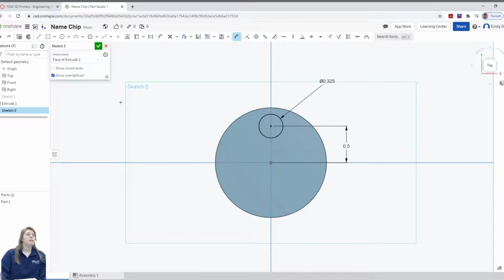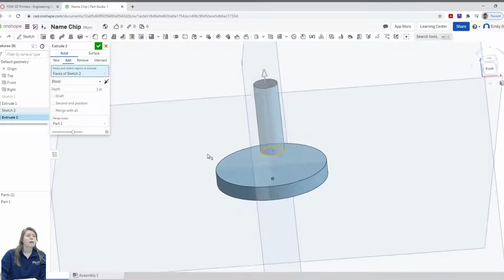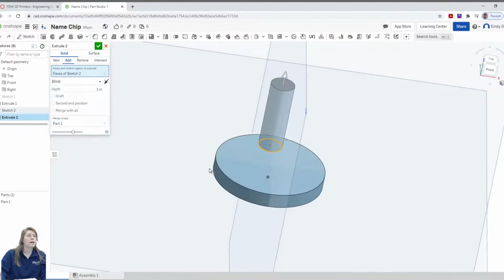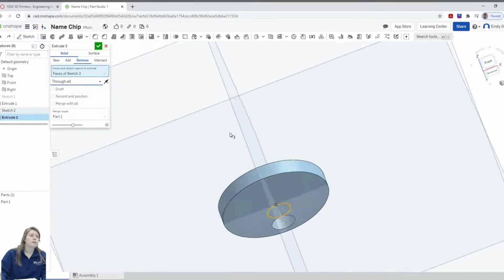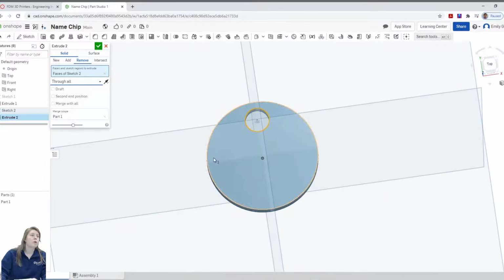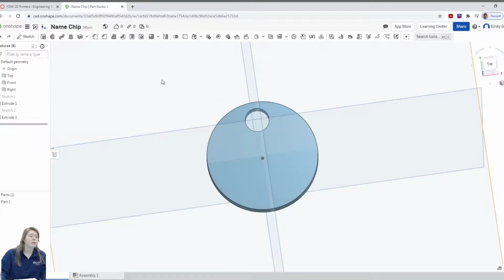Okay. And so this time, instead of doing a check mark and then going over to extrude, we are just going to select on the extrude button, and now it will pull that out. And this time we are actually going to remove material. So you want to go over to remove. And instead of selecting some distance, we are just going to go through all. And so now we can see that we have a complete hole there. So we can do a check mark on that.